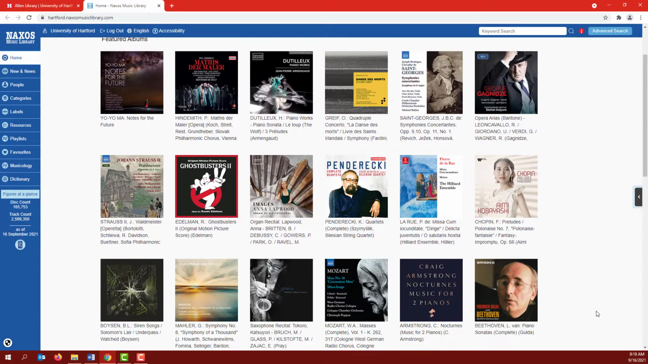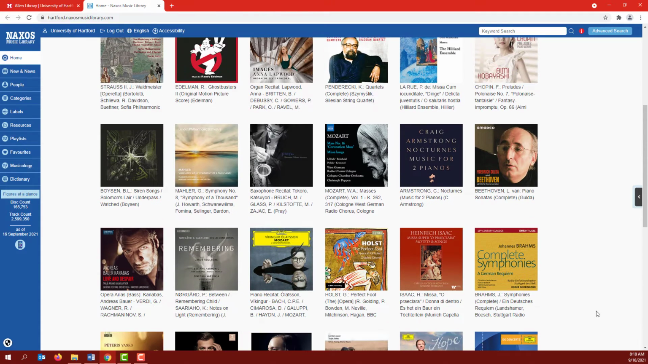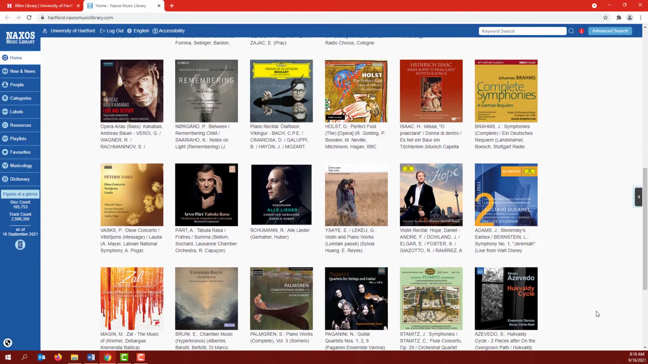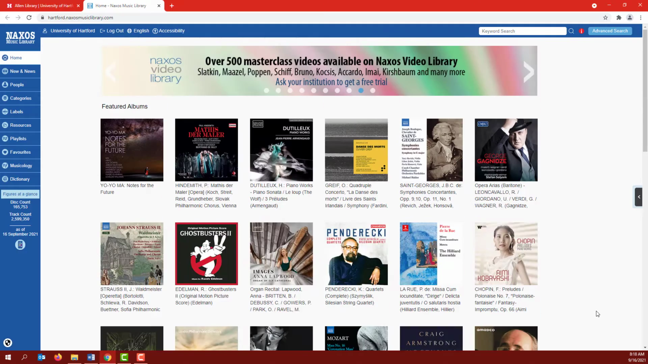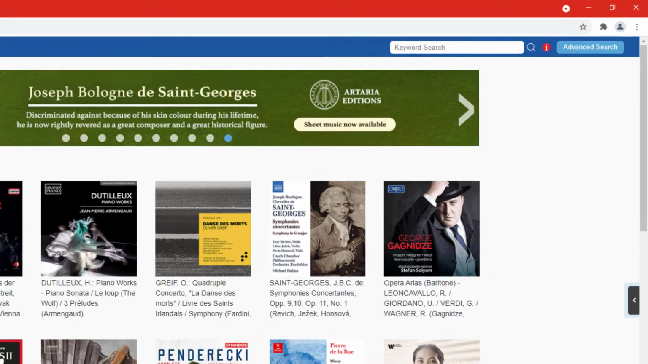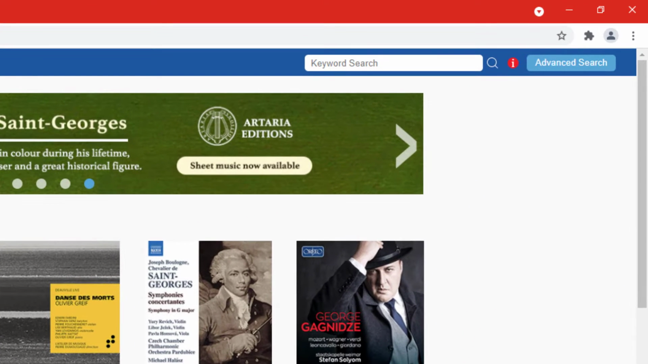Naxos Music Library is the largest streaming audio database available through the libraries. Searching in Naxos is pretty straightforward. Usually you can find the recording you need by searching the title and the composer's name in the keyword search box at the top right of the page.